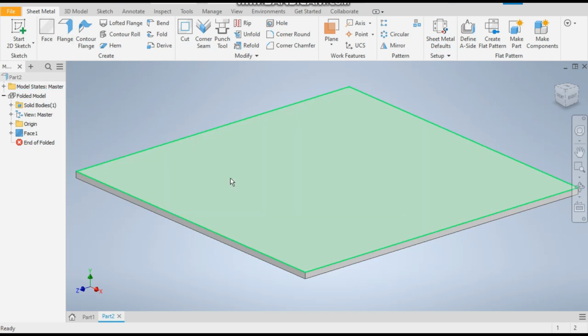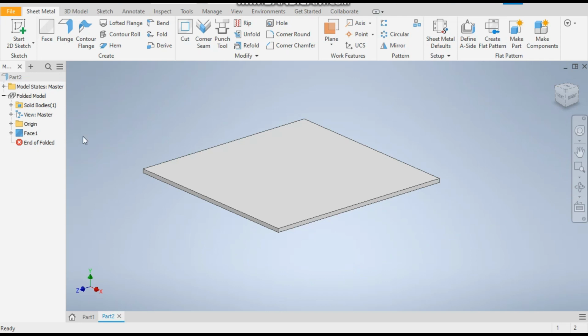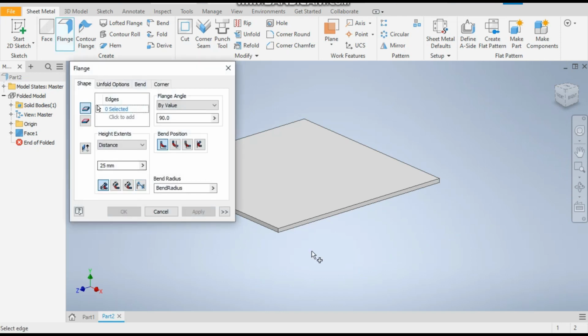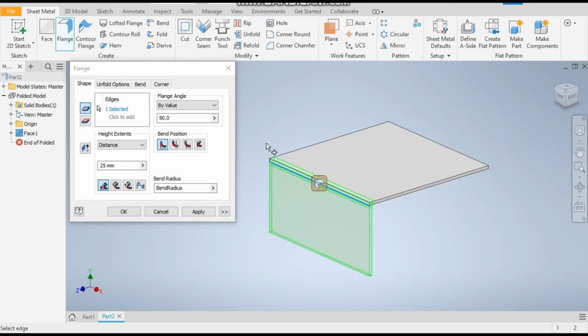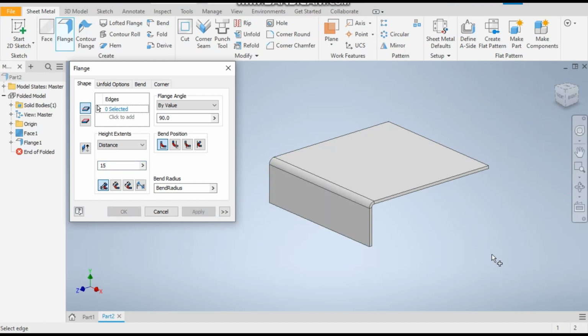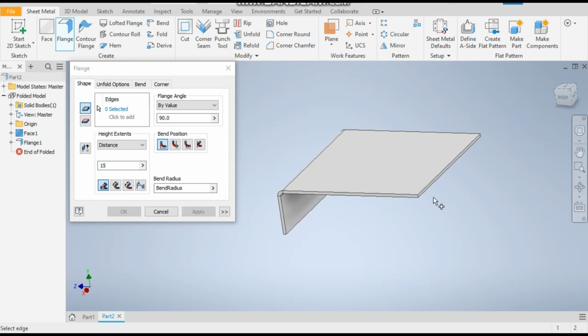Okay, so now take the flange command, select this edge, so it will go downwards. Now give the dimension, I'll take a length of 15 mm and apply. Similarly, I need this side edge as well, so I'll select this edge, same 15 mm, apply, and I need one flange over this top face.